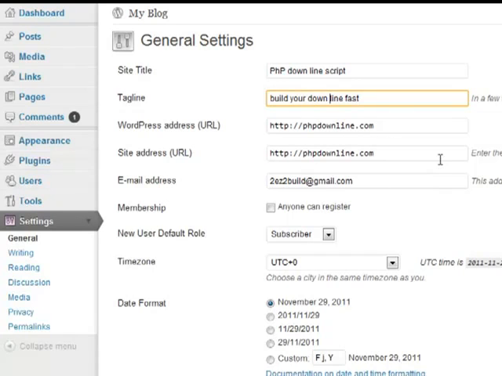Email address, you want to put in an email address that you actually check. You don't want an email address that doesn't exist, because if somebody posts comments, it'll come to you and ask you to moderate. So you need to change that to an email address that is a good email address.